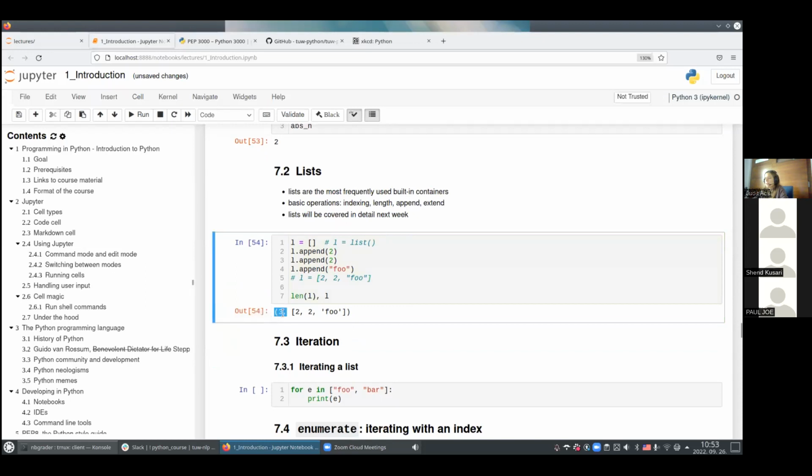We first take the length of the list, it's 3, and the elements are 2, 2, and the string foo. Here I'm demonstrating multiple things. First of all, lists can contain the same element multiple times. Lists are ordered. So there is a first element, there is a last element, and you can go through the elements in order. And thirdly, they can have mixed types. So the elements can be of any type. And here we mix integers and strings.